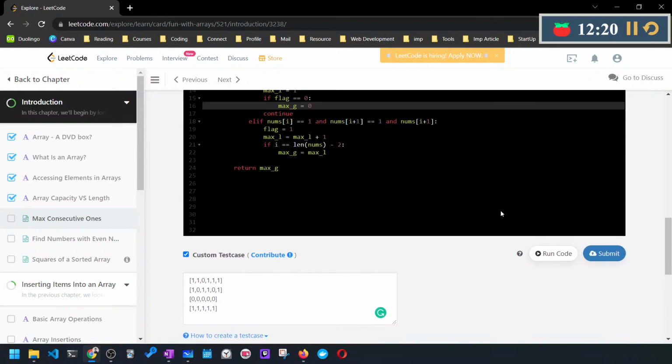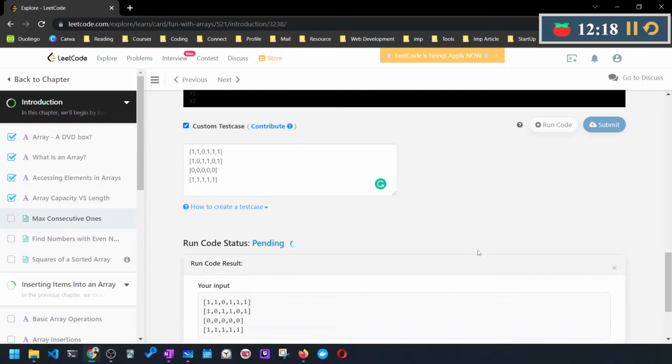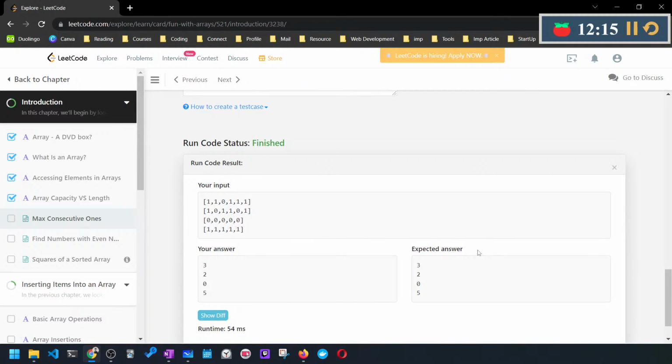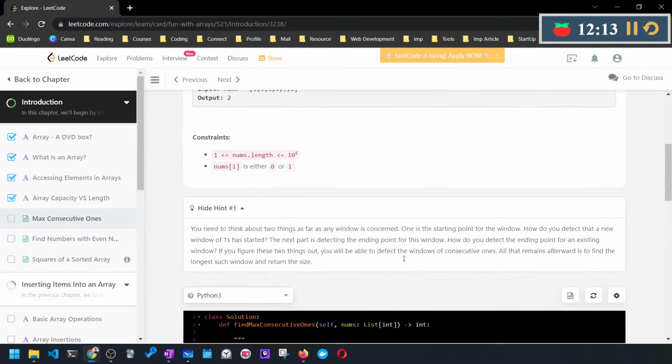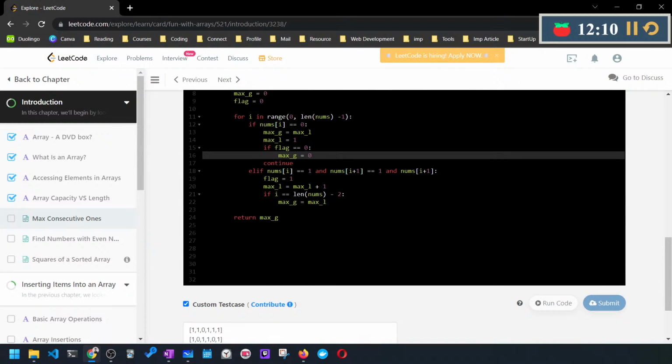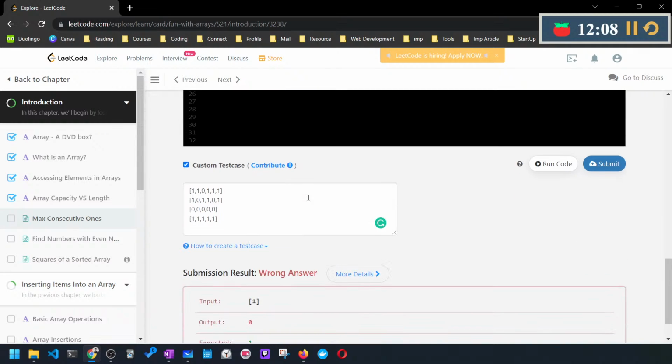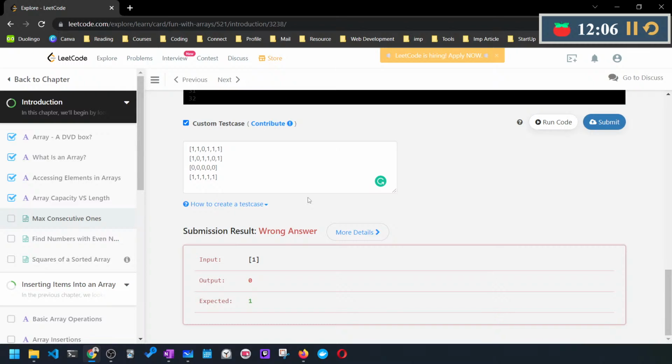Is it judging? Finished? Yep, all the test cases are passing. Let's submit it and then I'll see. Wrong answer. Nice. So if we have 1 and if we have 0, you should always put some edge cases, otherwise it will always be a wrong answer.